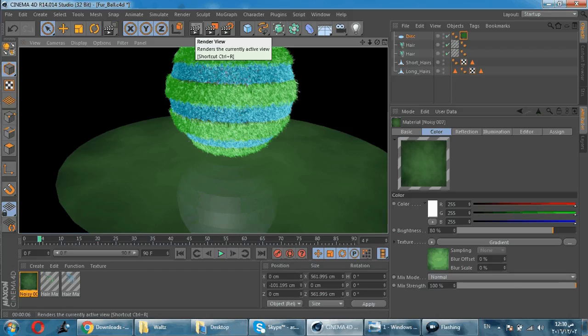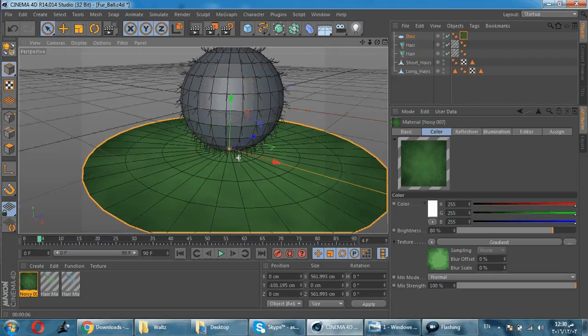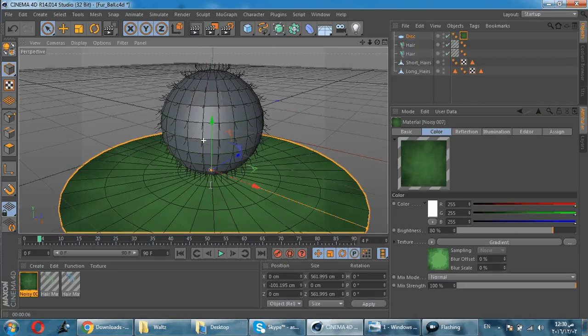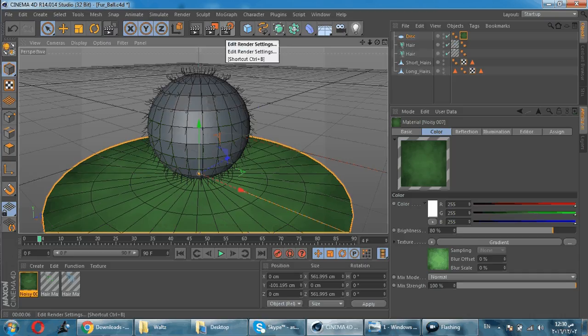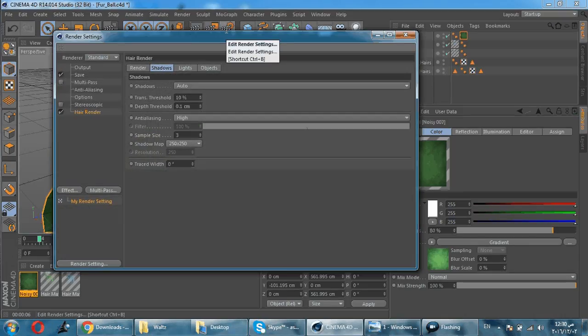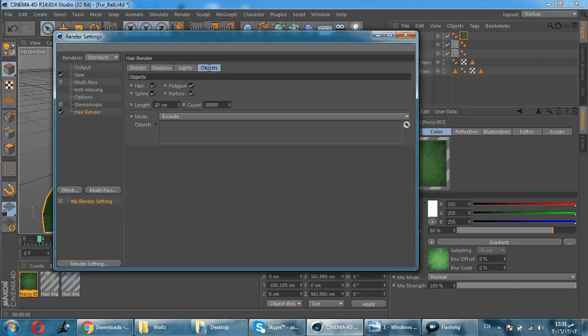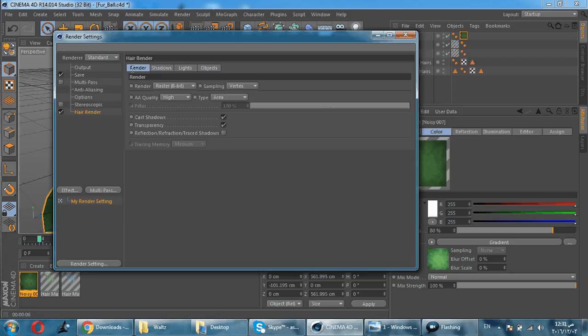So I will do the following. I will open this icon, which is the editing render settings, and I will make a few modifications. Here I will find this hair render, add it. So I will change the shadow maps. I will make it 750 by 750. I will go to the lights, leave it the same, object the same. For the render, I will check this one, reflection, refraction, trace the shadows. I will press it, so it will activate the reflection of the hairs that I just added to the balls.